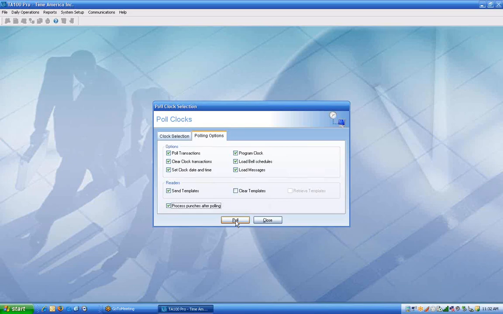And then part two of that, if it has anything to upload to the clock, you're going to see the arrows reverse and go from the computer over to the clock, because that means it's programming the clock, or it's loading the date and time, it's loading the bell schedules, it's loading the messages, it's loading all of that information into the clock.